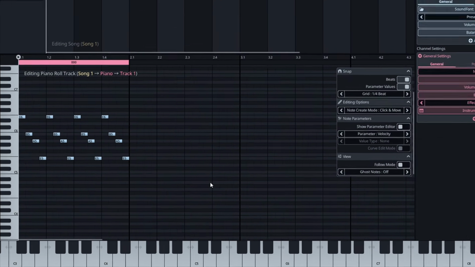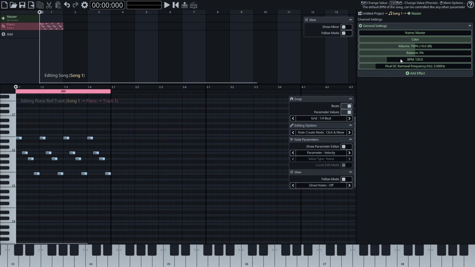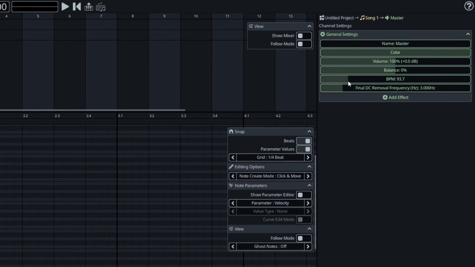It plays a bit too fast. To change the BPM, I'm going to go in the master channel settings, and I'm going to set it to 90. If you find it difficult to get the exact value of 90, you can hold Ctrl to switch to a more precise scrolling. But here I'm just going to double-click and type in the value directly.